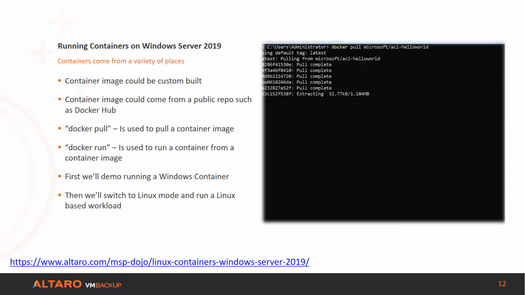Once you have a container image, then you're going to use docker run to actually deploy a container from that image and run it. So let's get to our demo. The first thing we're going to do is demo a Windows container. I'm going to run a Windows container in what's called interactive mode, which will connect my running console to the container, and I can interact and run stuff in it just like any other operating system.